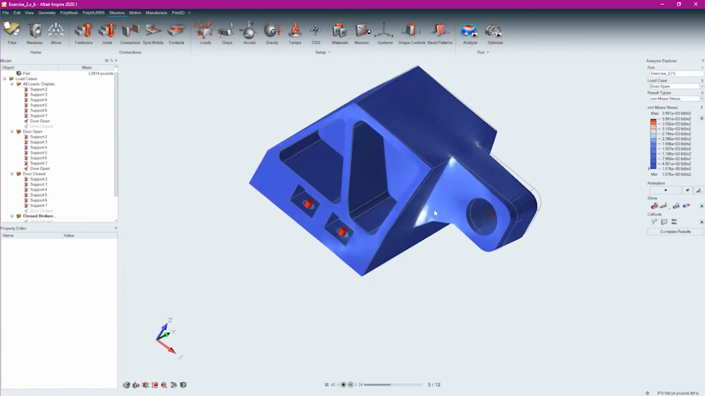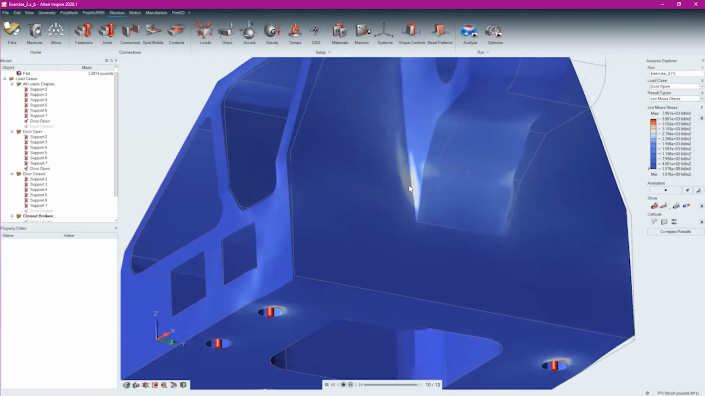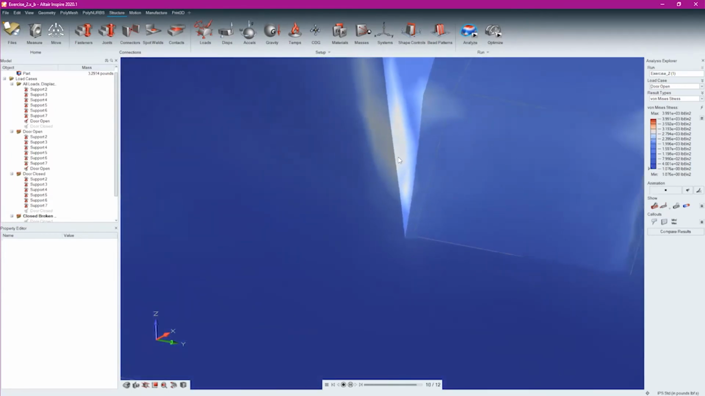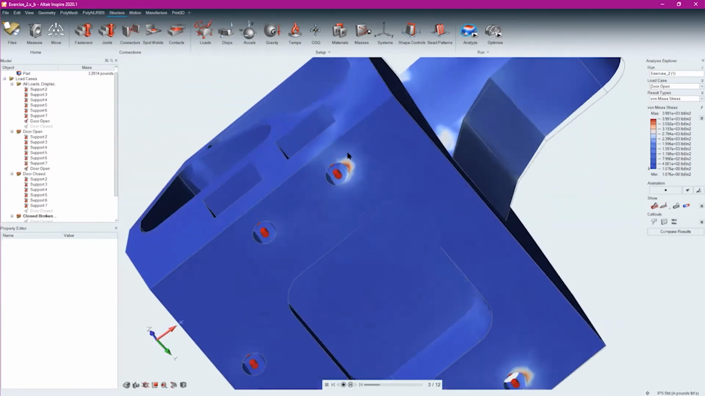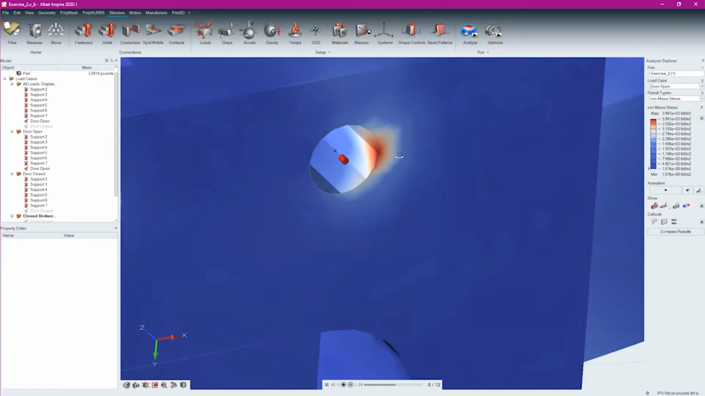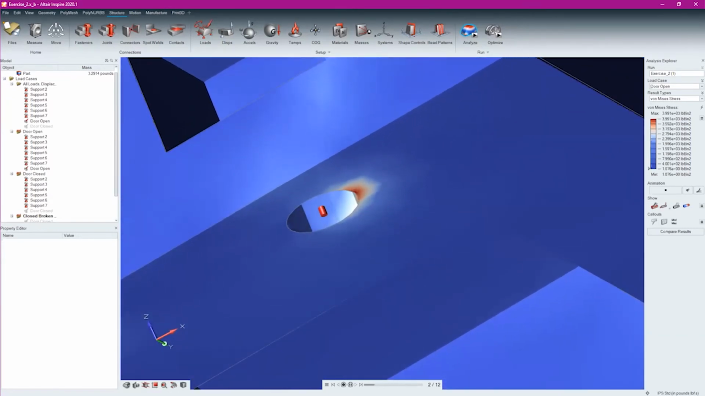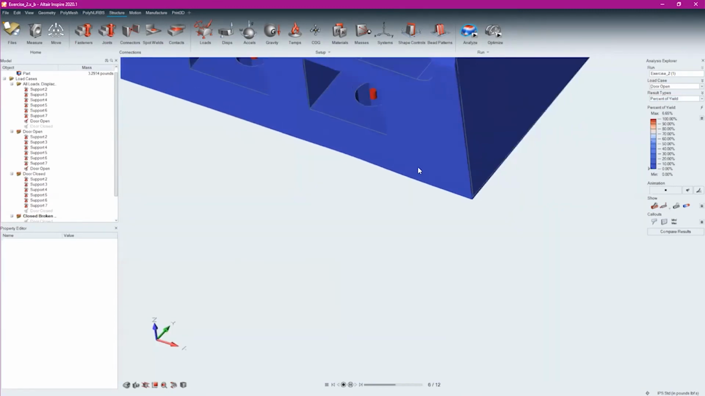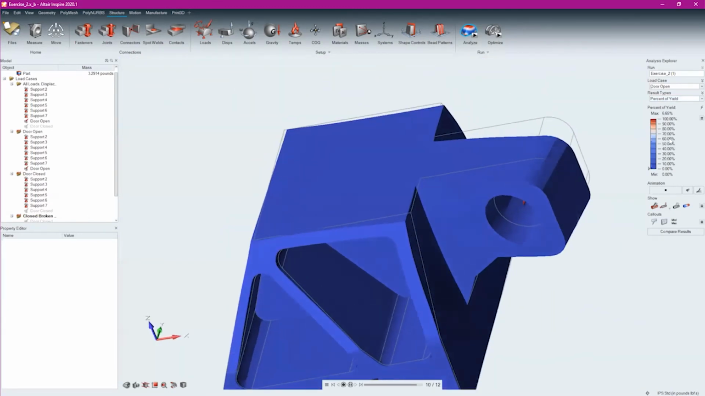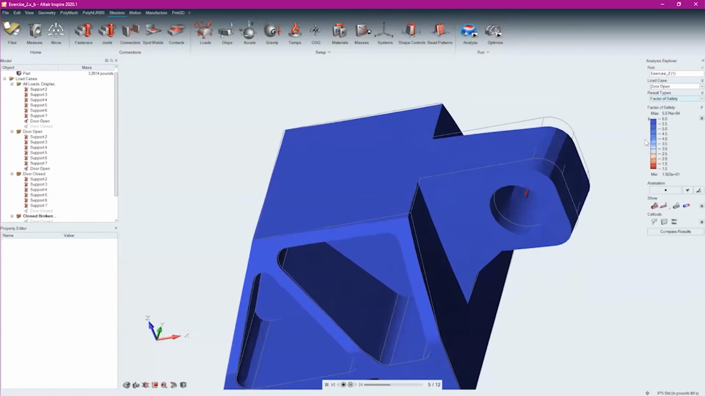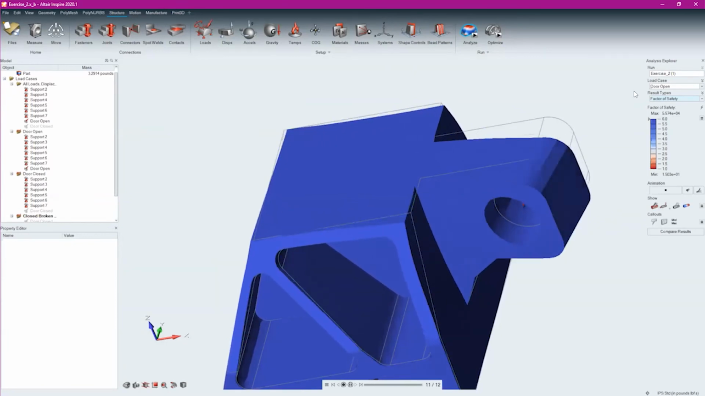And you can see my part here is nowhere near failing. We've got a few spikes on this 90-degree corner, and a few spikes going around the bolt holes, but those are nothing that we need to be concerned about. In fact, if I change to percent of yield, my entire part is essentially at 0% of yield. And if I come to factor of safety, my entire part has well over a 6 times factor of safety. That's great. The part is very, very safe.